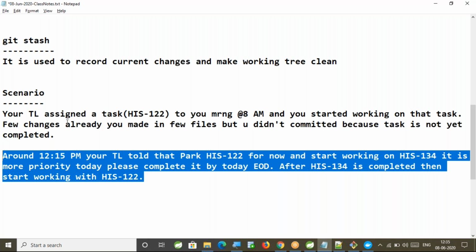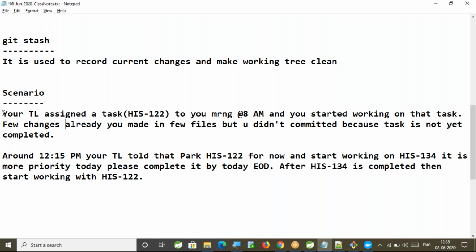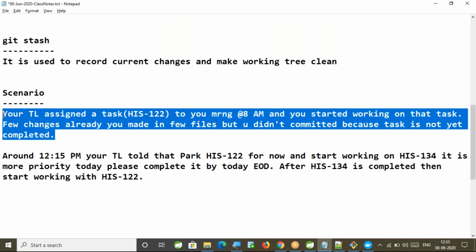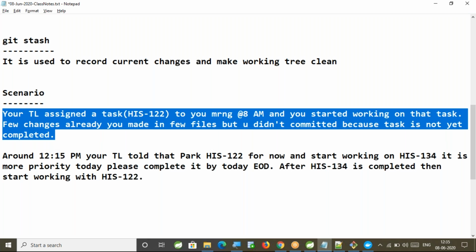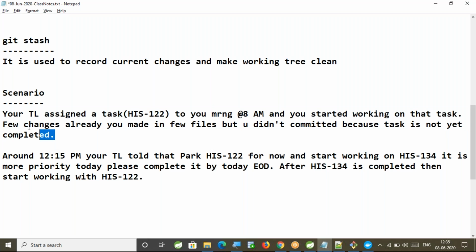There are 30 files I modified. How many files are for 122? How many files are for 134? Which are for 122? Which are for 134? I cannot remember that. I cannot differentiate in the evening. So if I want to delete these changes, my morning 4 hours of time is going to waste. If I want to commit these changes, they are in the middle, compilation problems will occur. I don't know how it is going to affect the project repository. So you will be stuck in this situation.